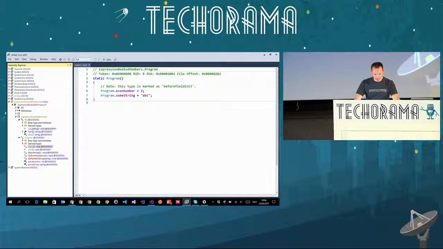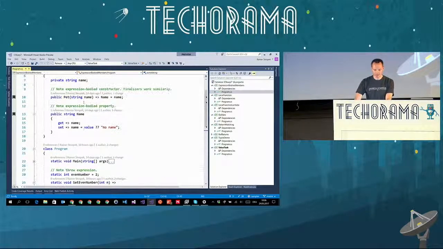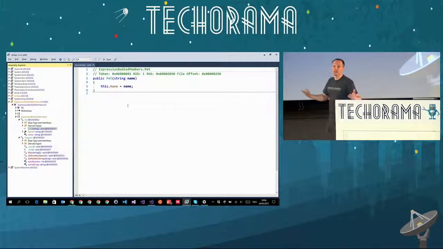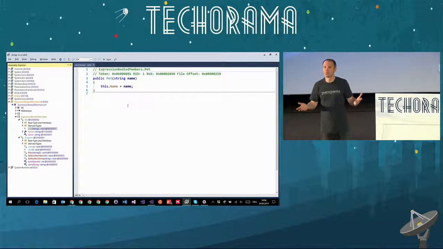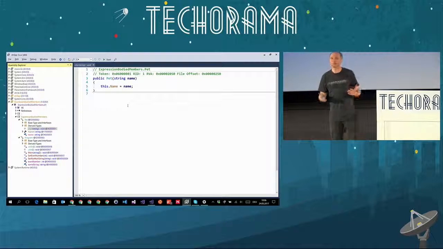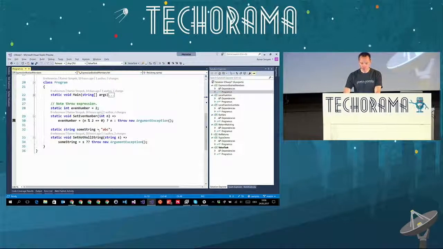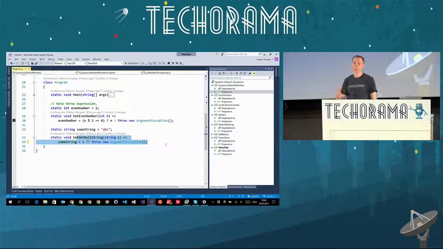It's the constructor of this type here. And if you can remember, we had this expression-bodied constructor here. And as you can see here, the C# compiler just adds some syntactic sugar. It's nothing new. The code is exactly as we would have written without the expression-bodied member. Nothing special here.